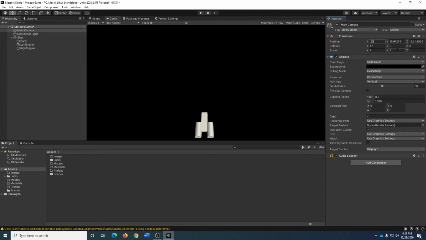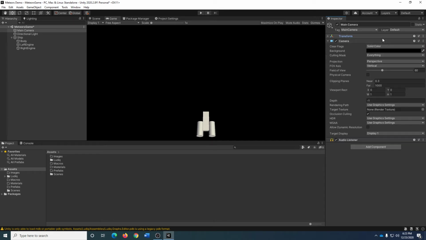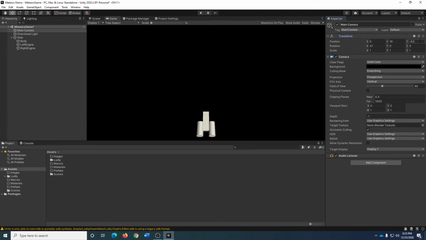Maybe 0.25. Actually, the x value should be 0. I don't want there to be any offset on the x. A y of 16 and a z of negative 6.5. There we go. It doesn't really matter, to be quite honest. Well, that x mattered. I didn't want things off-centered. Again, I just like trying to keep the numbers as neat as possible, because the longer I can delay these numbers going off the rails, the easier my life is going to be in the long run. All right, so that takes care of my camera, so my game view looks pretty good.